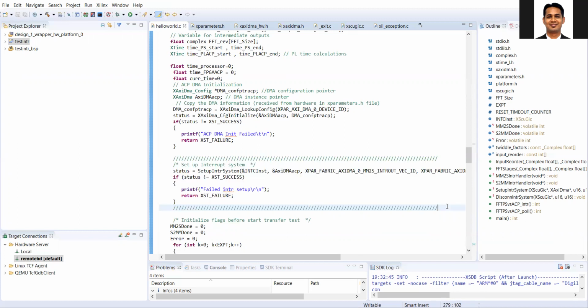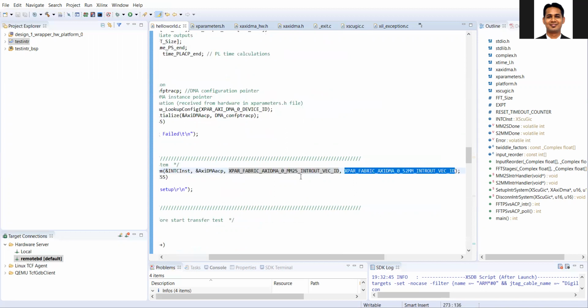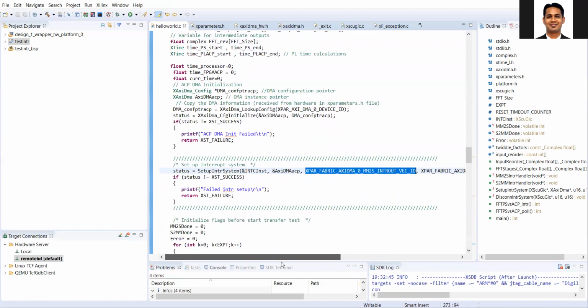We are going to do that in the setup interrupt function. In the interrupt system we need an interrupt controller, so we are going to create the corresponding instance and pass it. Then we pass the source of the interrupt, which is the DMA, and the ID of the interrupt, because there are two types of interrupts generated, and they have separate IDs. Those we are going to pass.